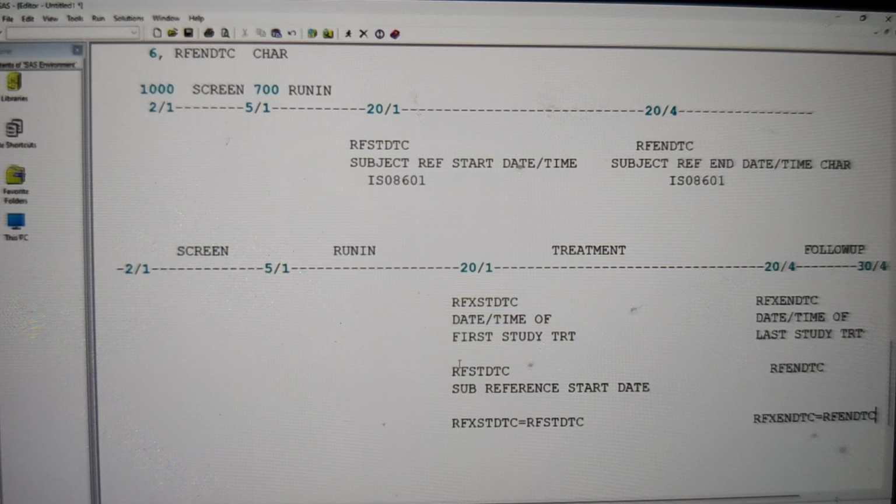Understand this, everybody? No confusion, right? Very, very important. Out of 10 students, 9 students are going to get this question. What is the difference between RFXSTDTC and RFSTDTC? If it is not an oncology study, both are the same. Both are just treatment started. Now, if it is not an oncology study, both RFXENDTC and RFENDTC are the same.